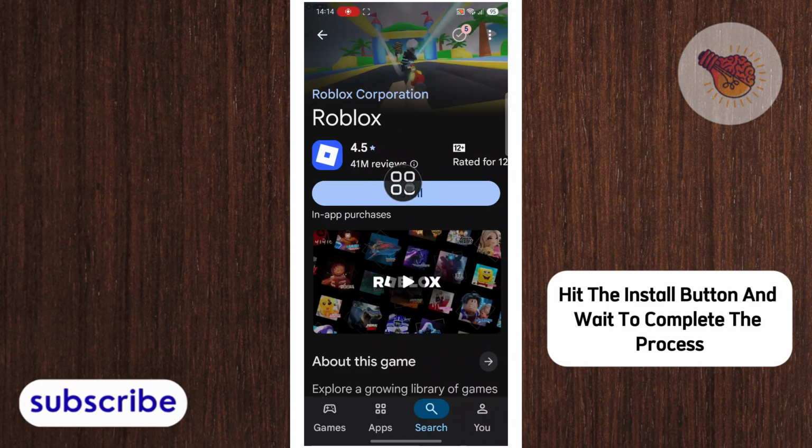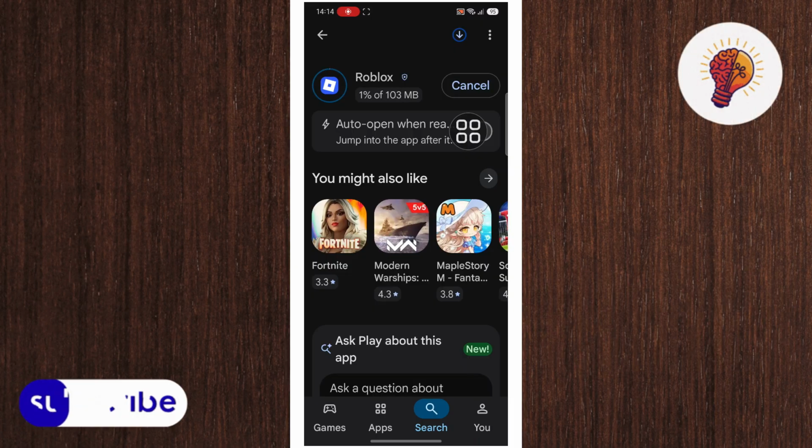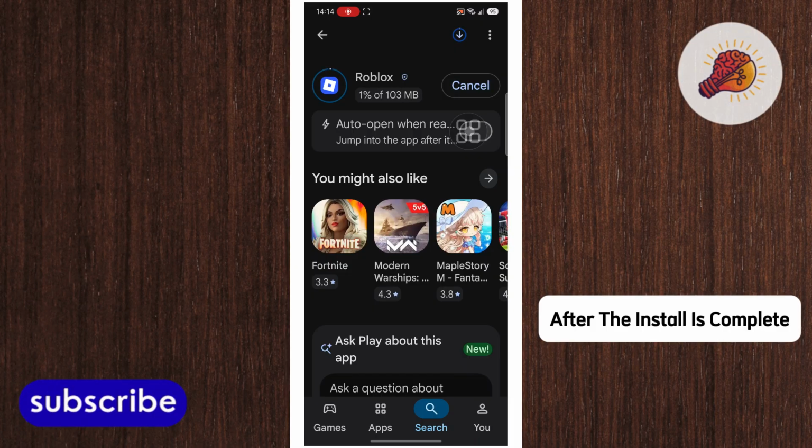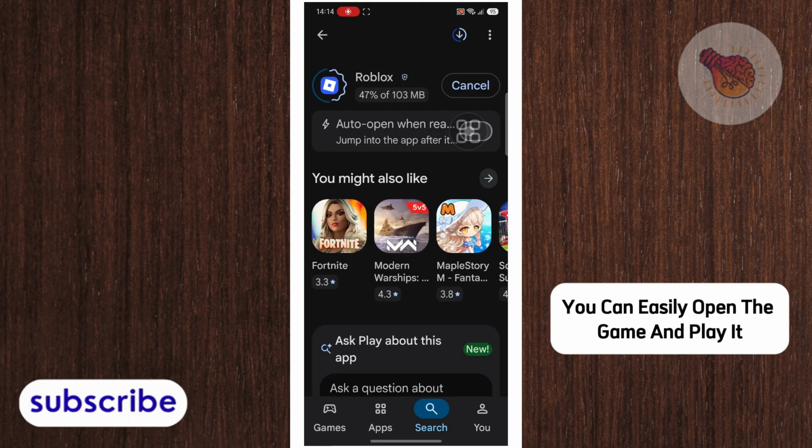After that, hit the install button and wait to complete the process. After the install is complete, you can easily open the game and play it.